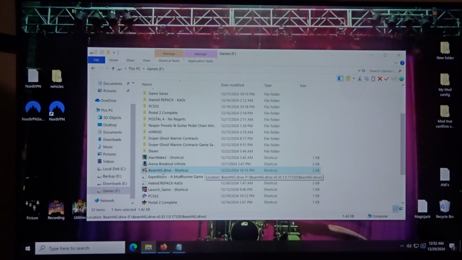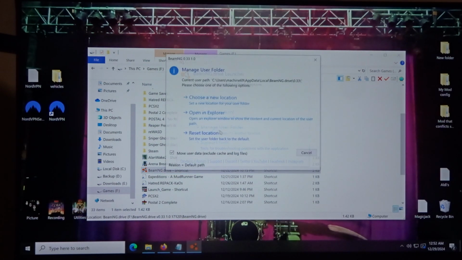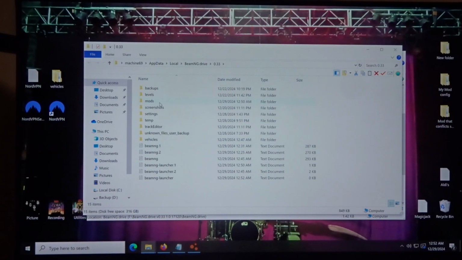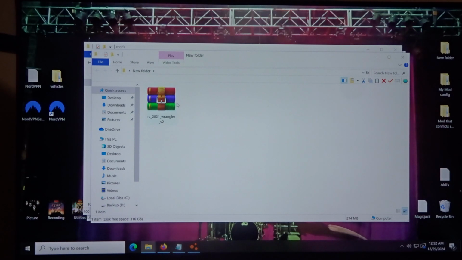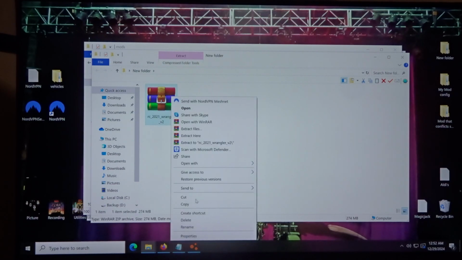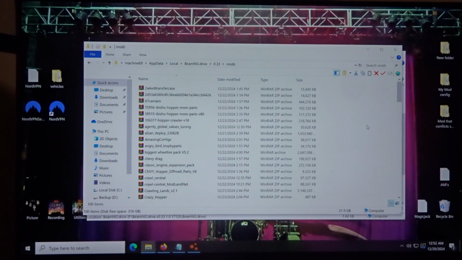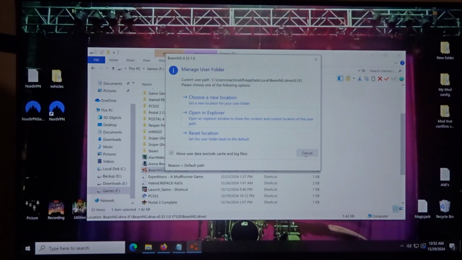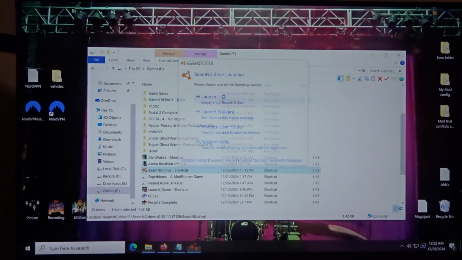So we're going to open up BeamNG. We're going to click Manage User Folder, open in Explorer, and then we're going to go to the Mods folder. And the mod I happen to have here is that Jeep Wrangler. So we're going to go ahead, you want to keep that as a backup. We're going to paste that in the Mods folder. We're going to close the Mods folder out. We're going to click Cancel. We're going to launch Beam.